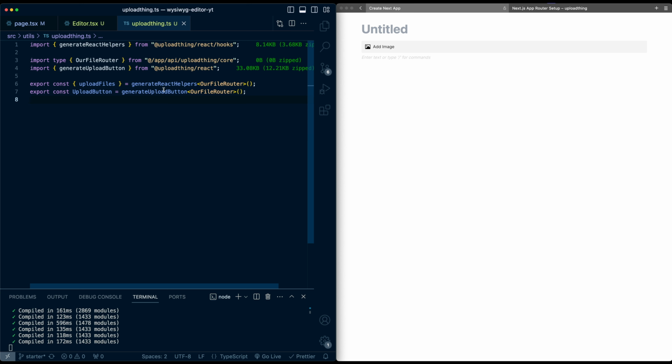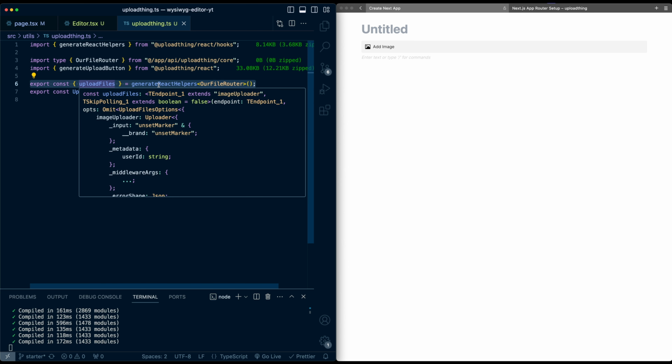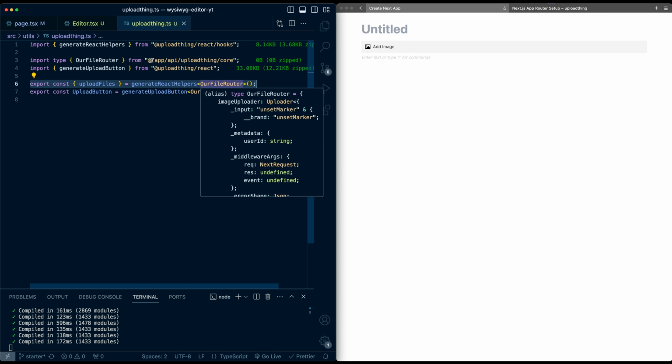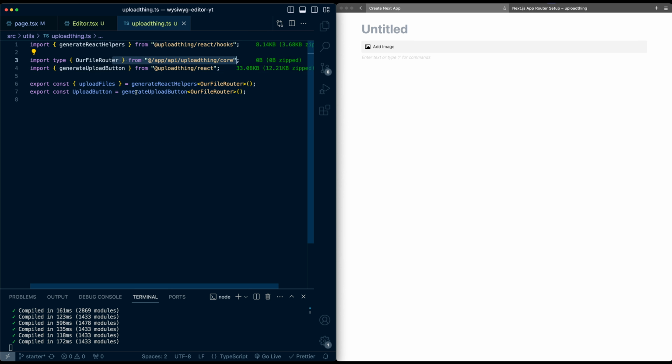So the main things here to call out. Here on line 6, we are exporting this function called uploadFiles, which is from this generateReactHelpers function that comes with UploadThing, and we're passing in the file router that we just set up in our API routes here. And then we're also doing a generateUploadButton using our file router. But the most important thing is this function here for uploadFiles, which we can just call anywhere to start the upload process.